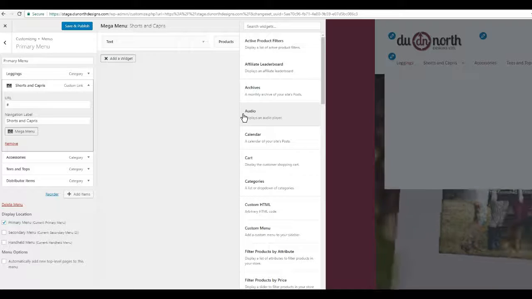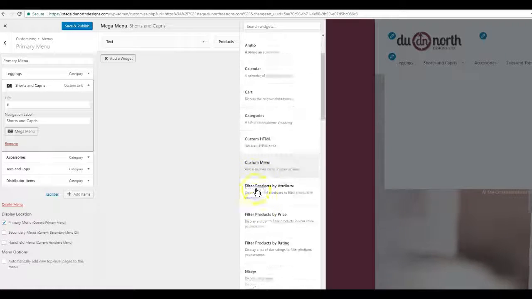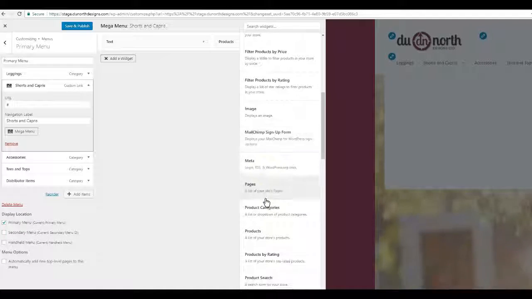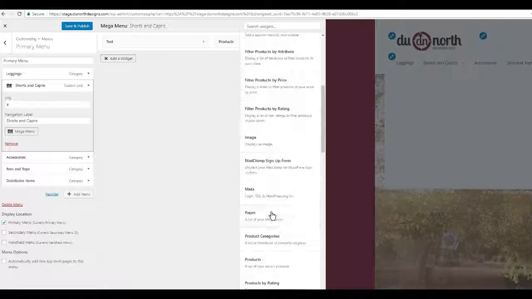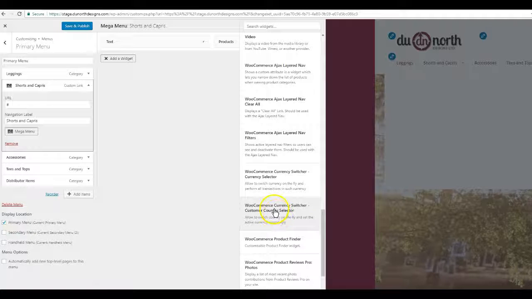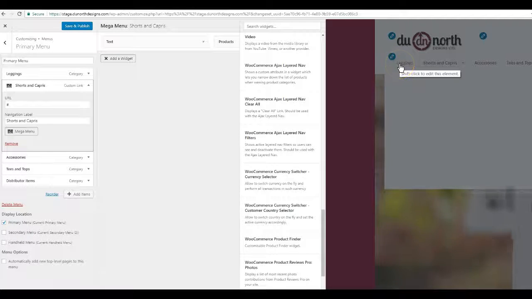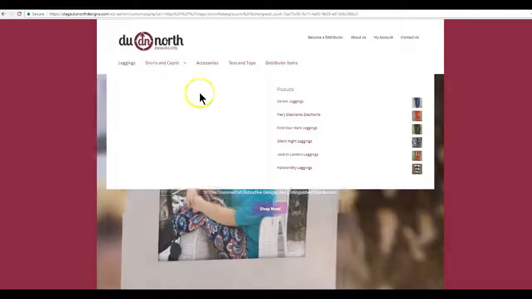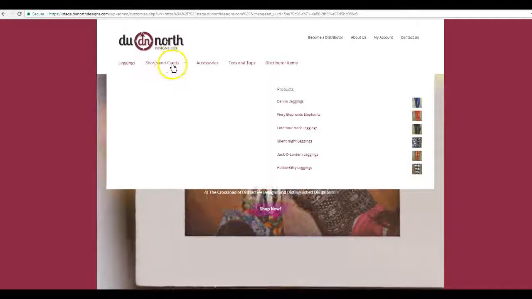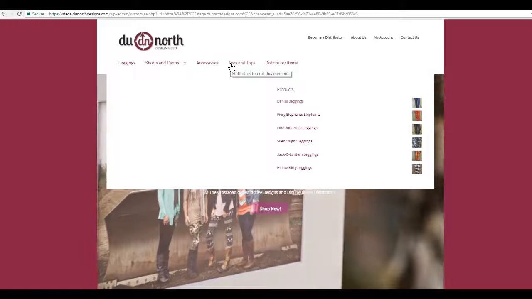So if I say, okay, wait a minute, I want a category, you've got a list of categories. Well, no, that's not it. Filter products by attribute, no. Image, of course not. Sign up form, product categories, things like that. But the actual goal there is, well, honestly, it's pretty simple. Most sites are going to have a layout somewhat similar to this that says leggings, product category. I'm looking for shorts. I'm looking for t-shirts. I'm looking for digital cameras. I'm looking for anything else.